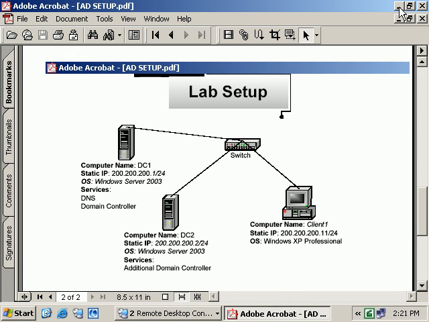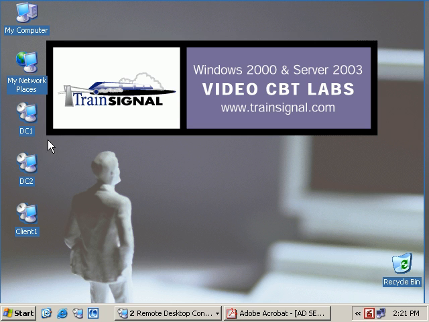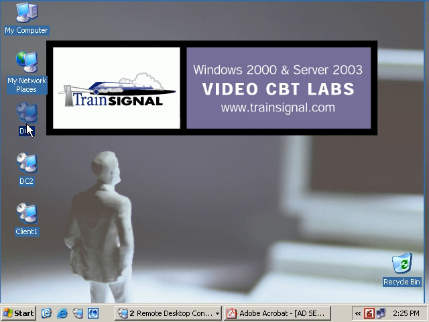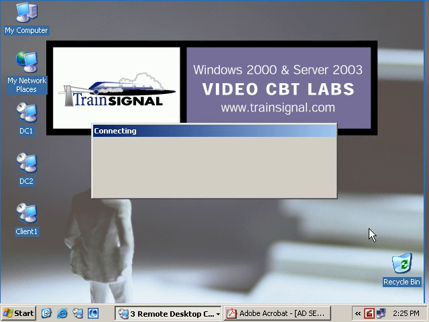I'm going to minimize this, and as soon as DC1 is up and running, I'll give you a tour of that. The domain controller DC1 just rebooted, so let's try to establish the connection one more time. If you recall, the DC1 connection was lost over here, so let's double click on DC1 over here. It's trying to make a connection, and hopefully we'll be in soon.